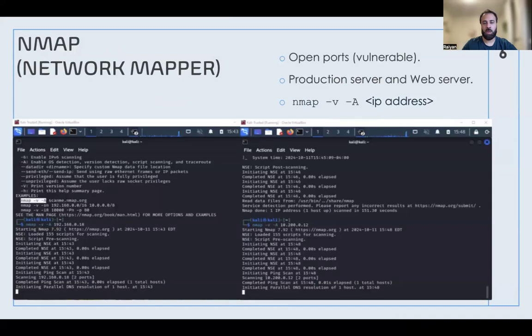Nmap, network mapper, is what it is also known as. You're going to log into Kali Linux and open Nmap, which is short for network mapper. I use Nmap to banner grab all of the open ports for the production and the web server. These open ports are more vulnerable to exploitation.